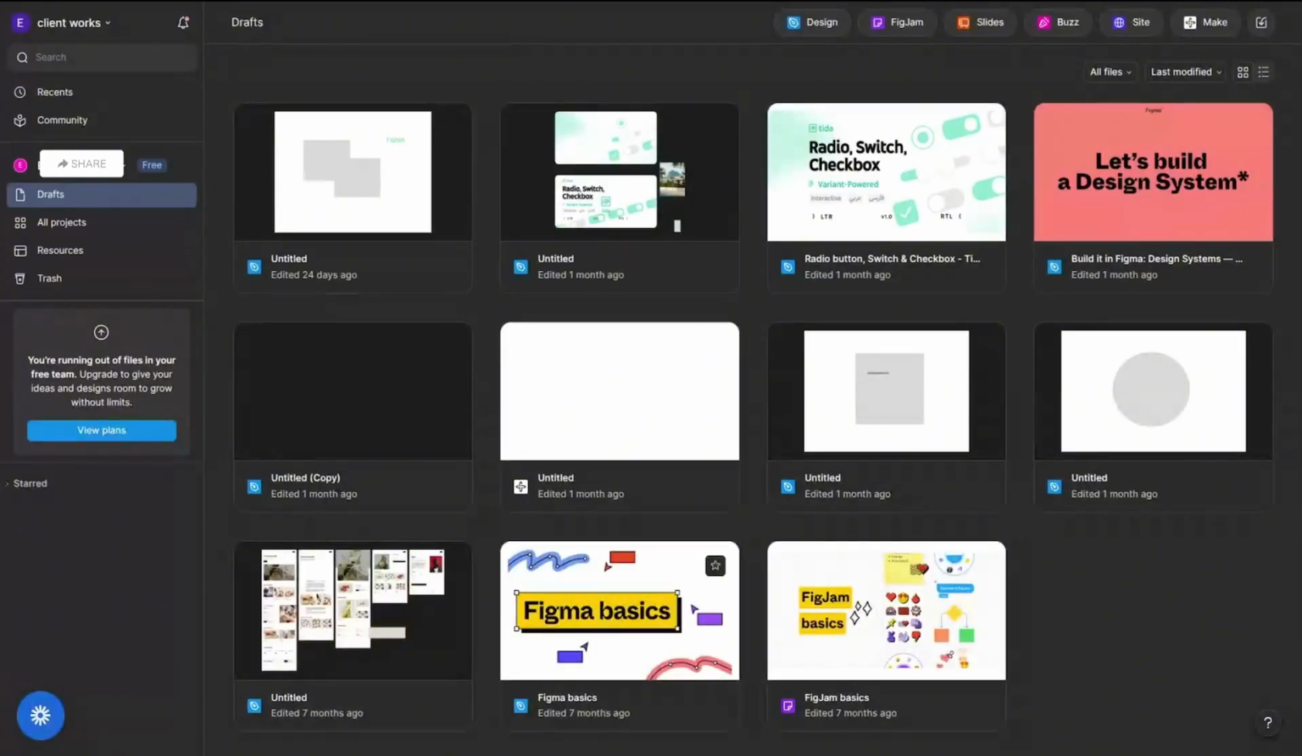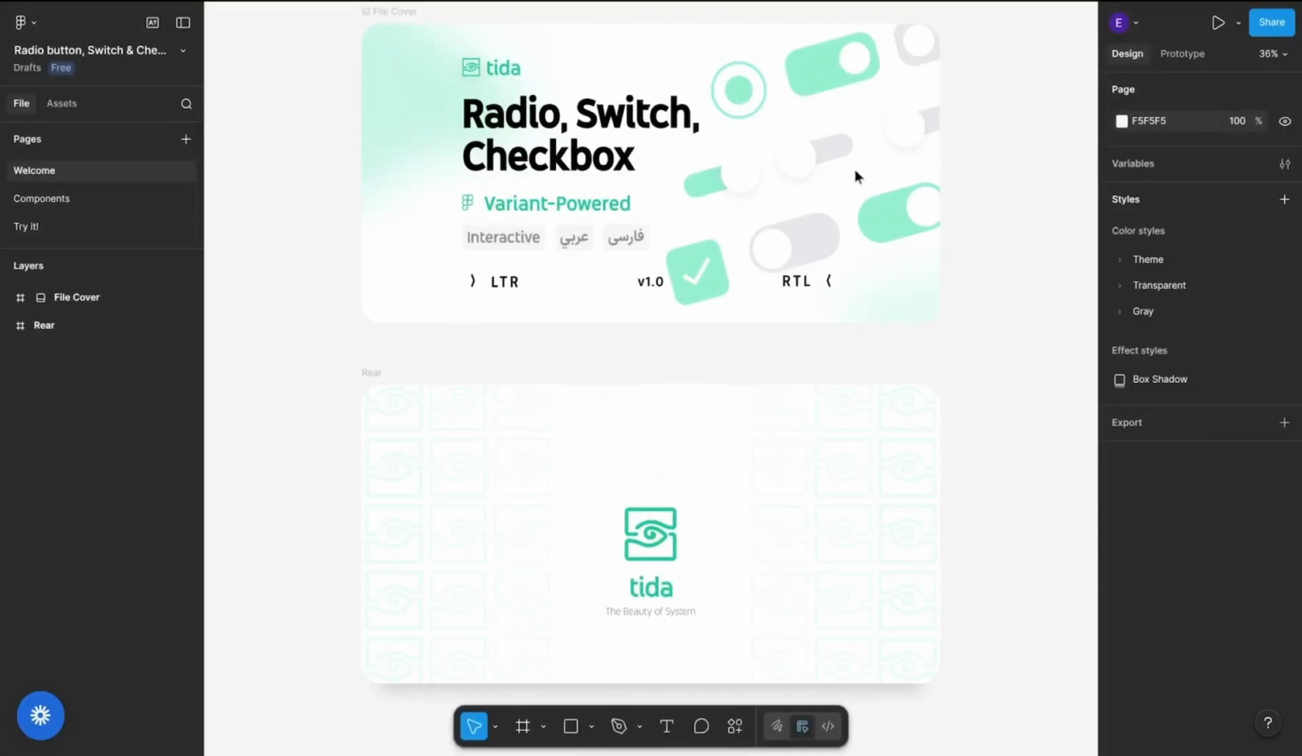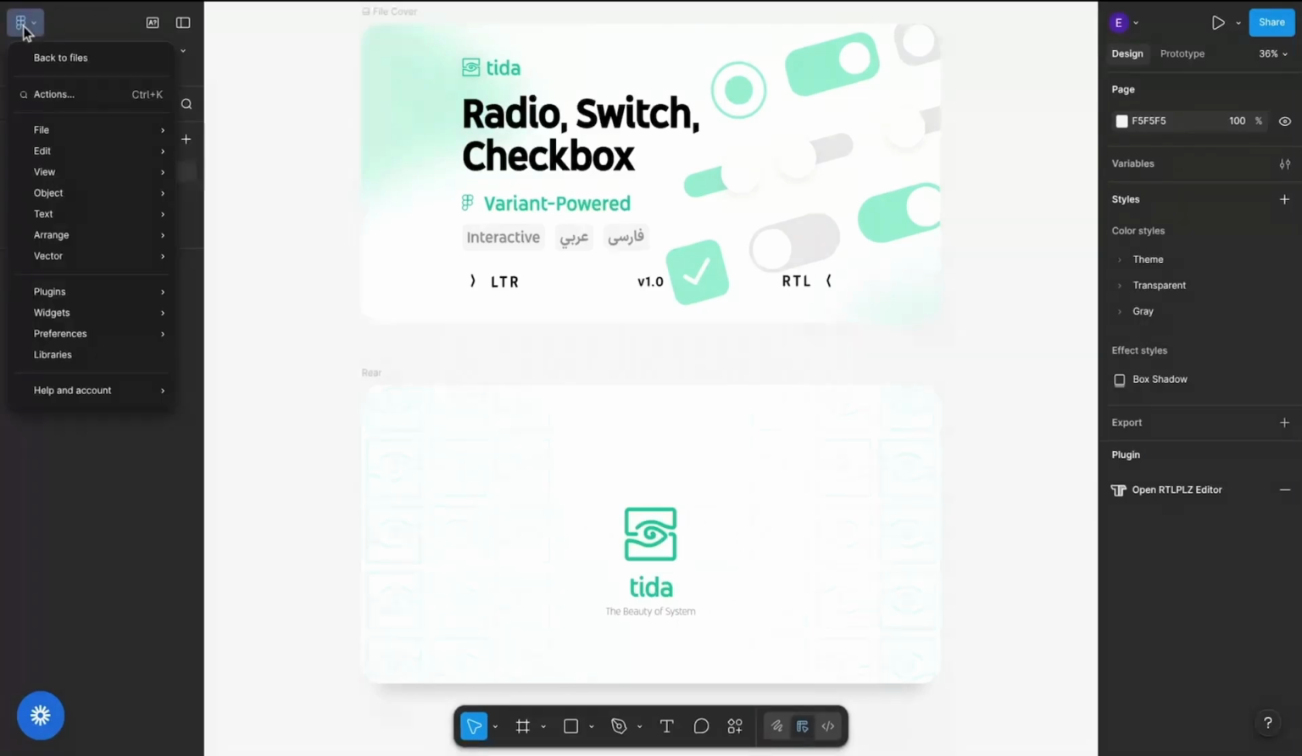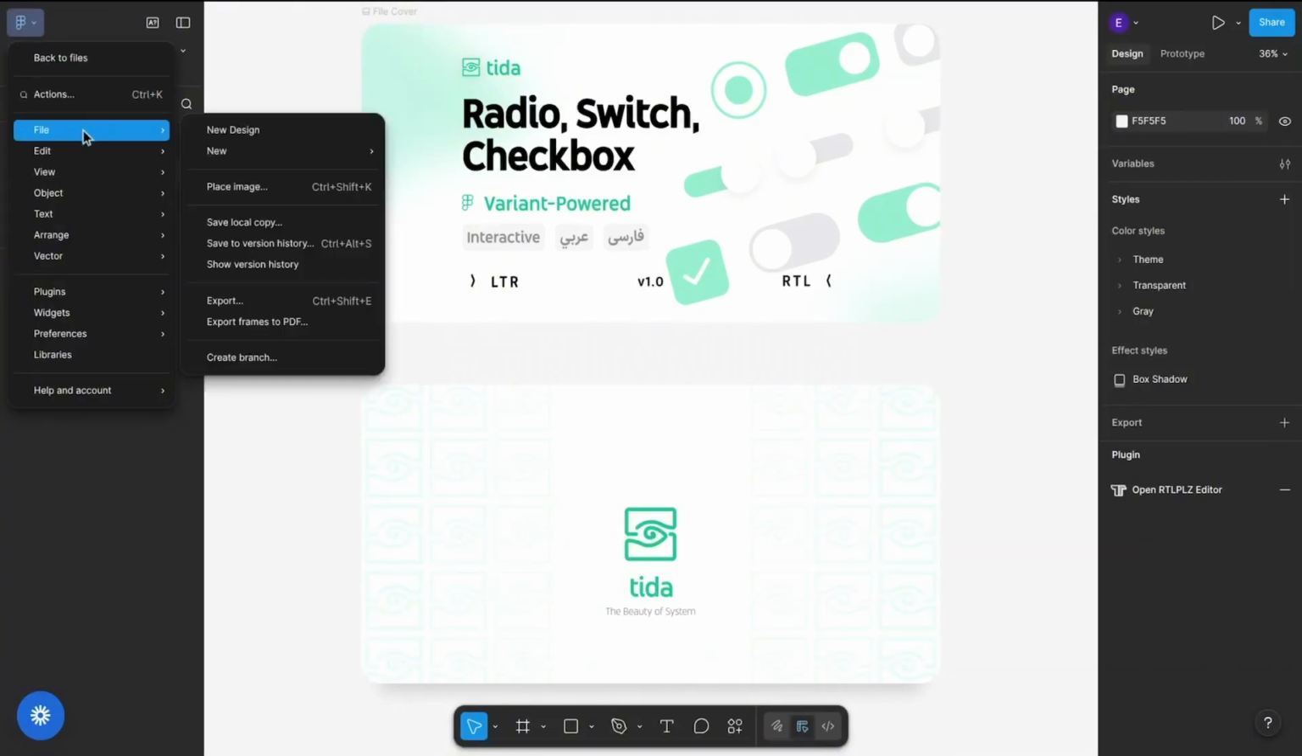To begin, open your browser and go to Figma. Log into your account and open the project you want to export. Once your project is open, look at the top left corner of the screen. Click on the Figma logo. This will open a drop-down menu with several options related to your file.